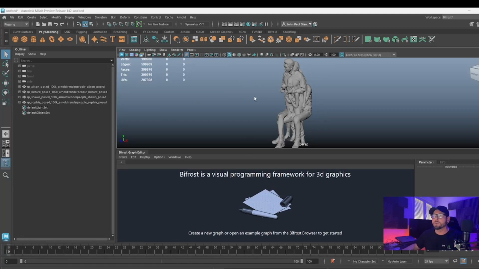This time I'm going to show you how you can quickly create variants in Bifrost in a compound that I'm going to share with you. But first, let me show you how that works. So I have these four meshes, right? So four people.